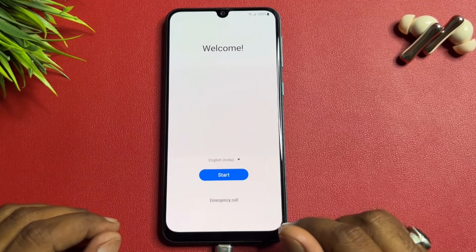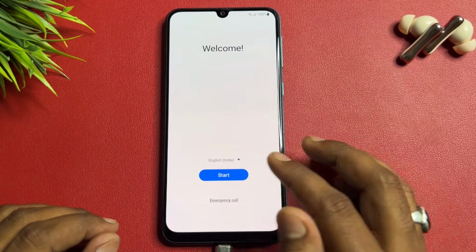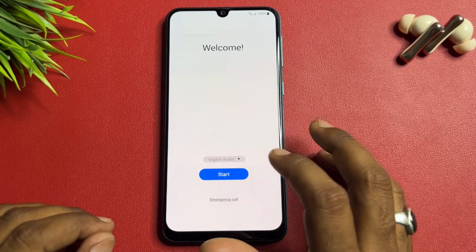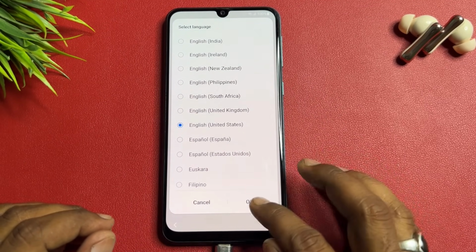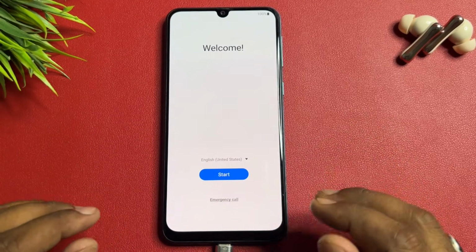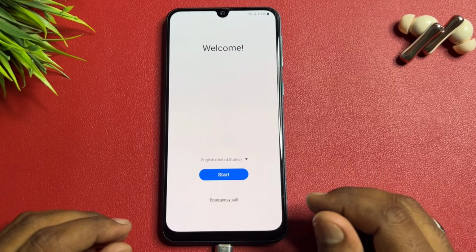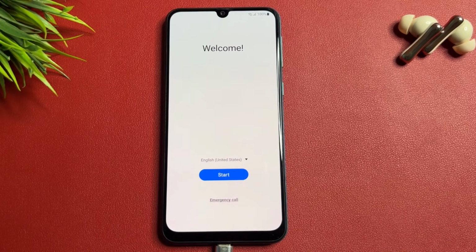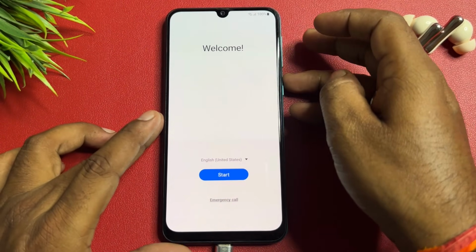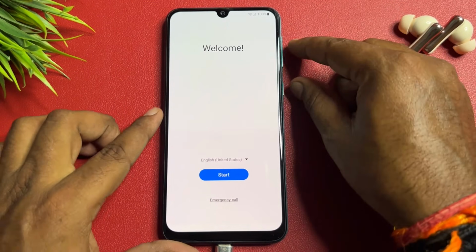After that you have to change your language to English United States, so click here to change your language, find English US, click it and click OK. Done, my friend. At the last moment you have to try to open the TalkBack option on your smartphone, and for that press the power button plus the volume up button at the same time. So press and release.